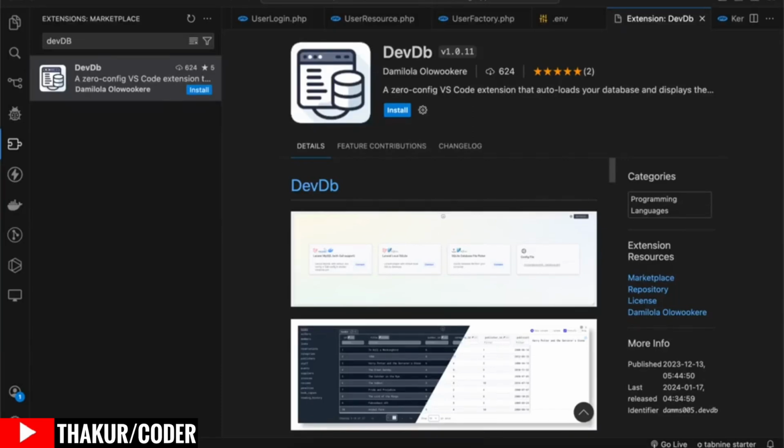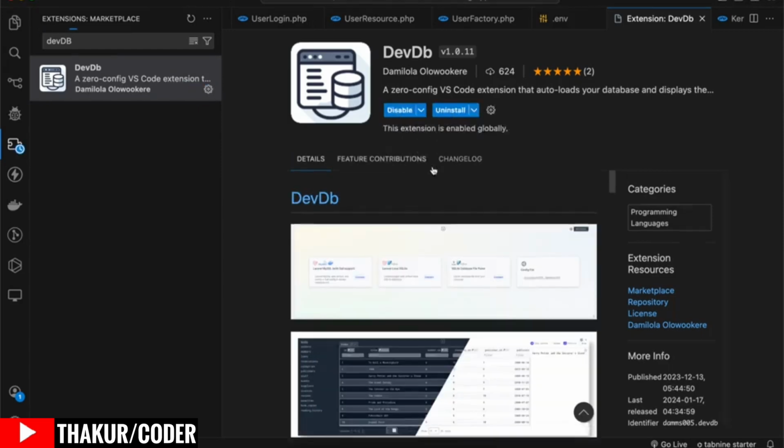So hi everyone, today we're going to talk about DevDb, which is basically a lightweight VS Code extension that provides a database GUI client and displays data and schema directly in our editor. So let's get started and see what are the features and functionalities that this provides. So let's get by installing first.